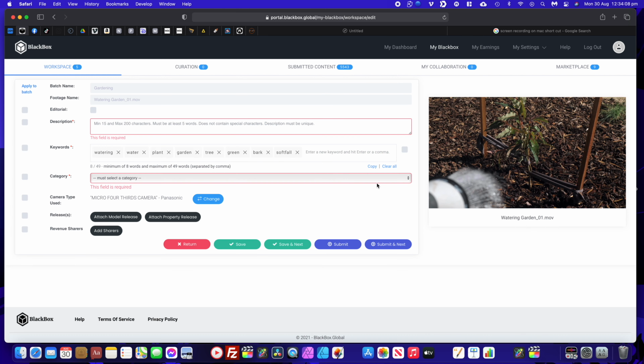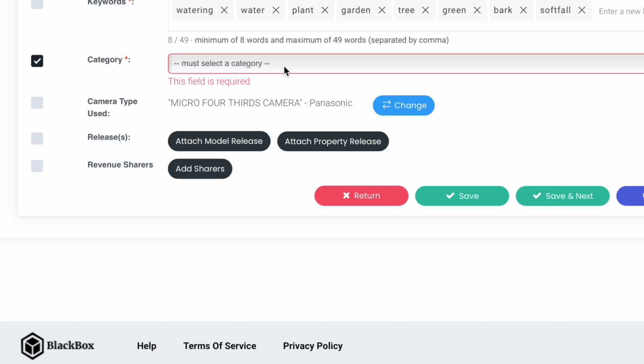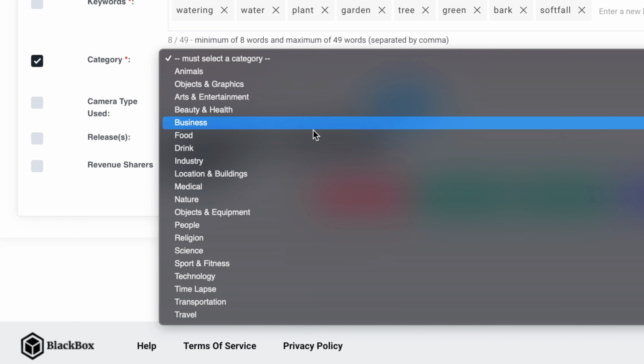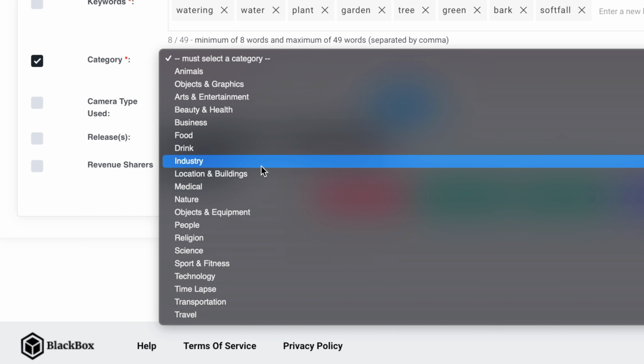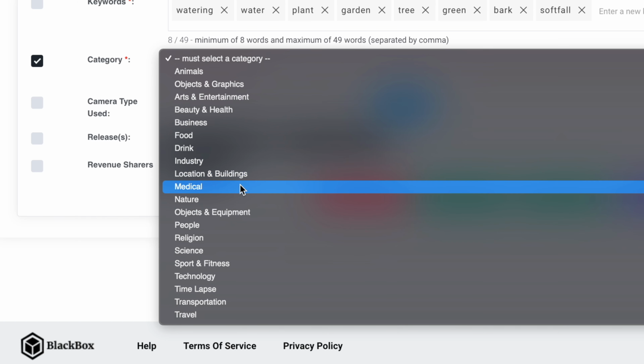All right, if we go back into edit, the next one, category, is obviously very useful. These are all going to be the same category, so we could just use, what have we got? Nature.